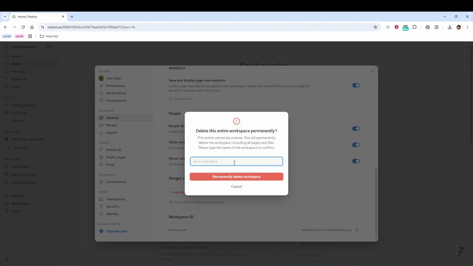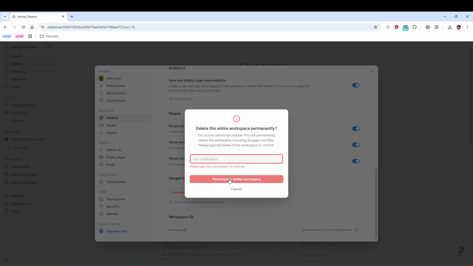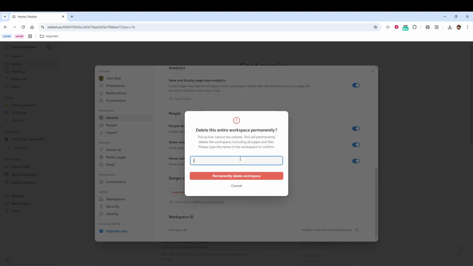When you're absolutely sure you're deleting the right workspace, click Delete Entire Workspace. Notion will then ask you to confirm this action. You may be asked to type in the workspace name or click a final confirmation button labeled Delete Workspace. This step exists to prevent accidental deletions, so take a second to verify you've backed up any information you might need later. When you're sure, go ahead and confirm to delete the workspace.